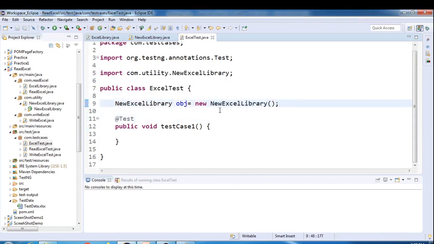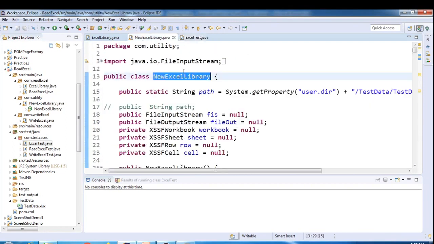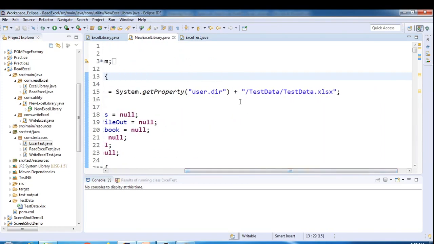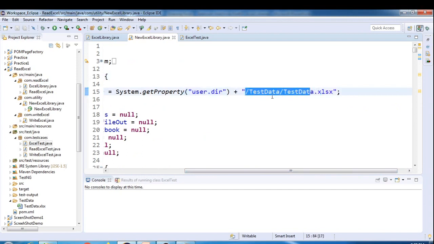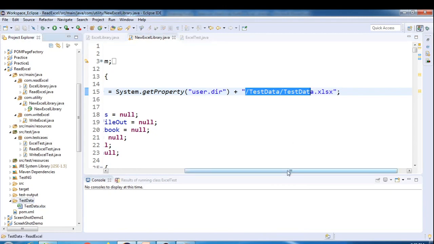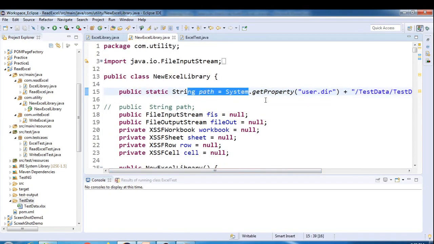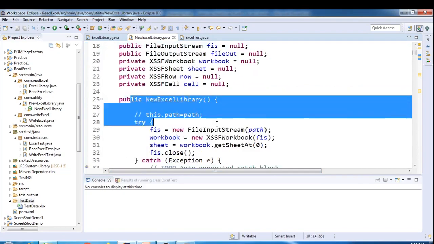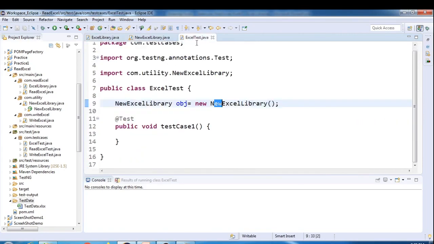And guys, as I have told you, we have a couple of constructors. Let me show you. If you want to specify the path in the Excel library itself, then you have to give your path over here. This is the root directory, and from here you can give the XLS path, like we have test data and test data.xlsx. I have given it like that. In case you specify your path over here, then you have to call this default constructor, which I have called here like this.